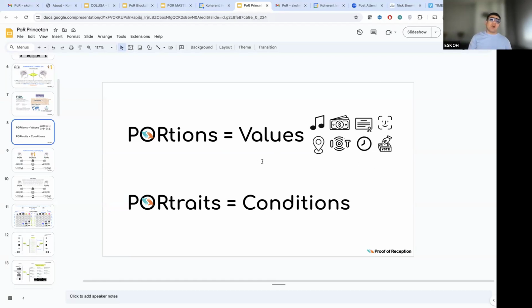So generally, what we call values online are portions, and these portions are essentially data records that represent the values that we have. Portraits are POR traits. Spreading those two words apart, POR traits are the traits of POR, or conditions by which we want to pre-program or customize our values to be exchanged with a counterparty. We may want to have our content exchanged for money. We may want to have our money exchanged for some type of good or service. So these kinds of things are called portraits.